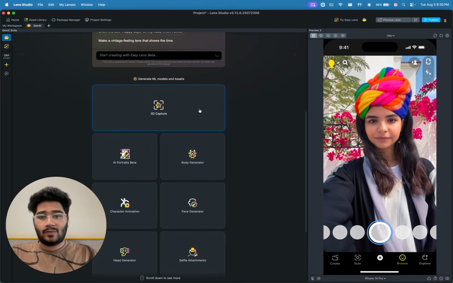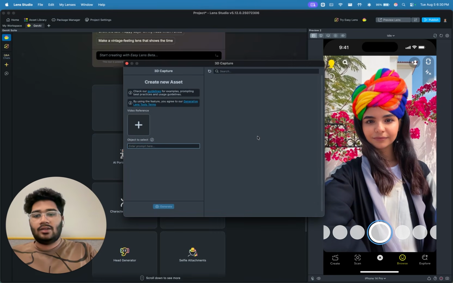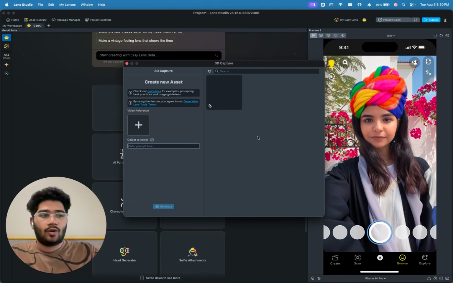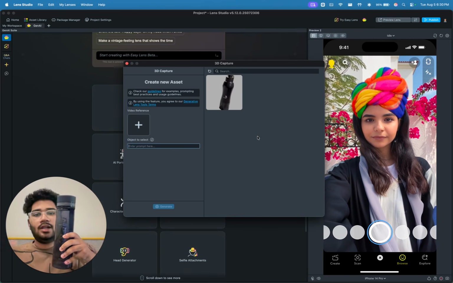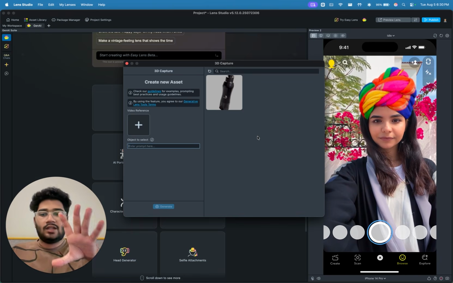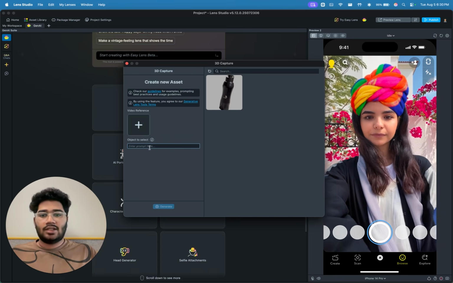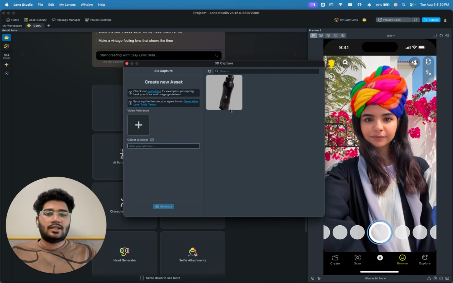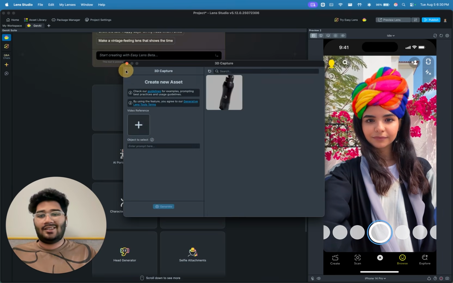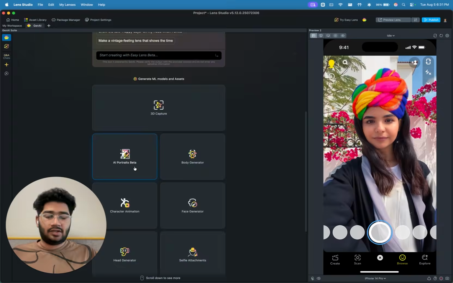Before coming to AI Portrait Beta, just before that, 3D capture. You've seen those videos where all you have to do is record an object, let's say a water bottle, from all the 360-degree angles. Just keep the bottle in center and rotate around it, create a video. Upload the video here, just type in what object it is, and it will create a 3D model out of it seamlessly. Right? Now, AI Portraits Beta is the recent one.